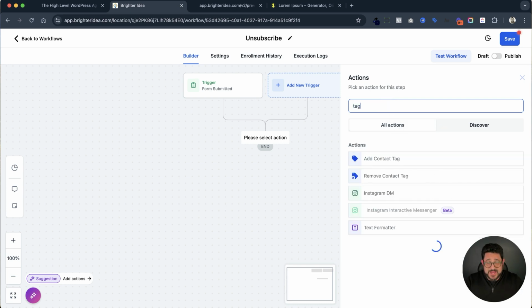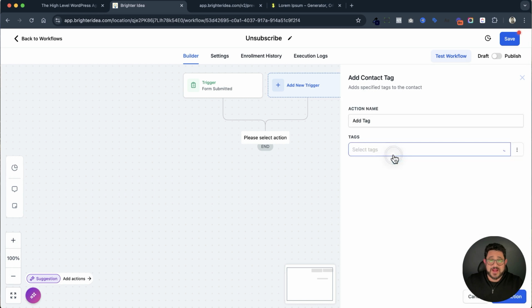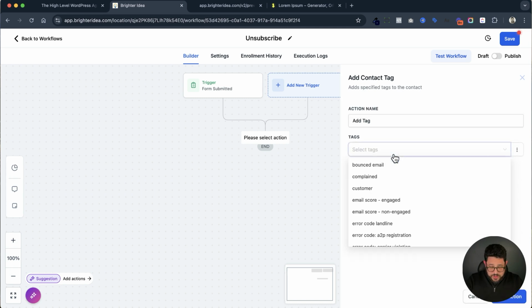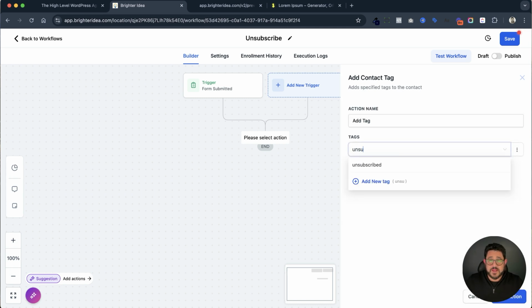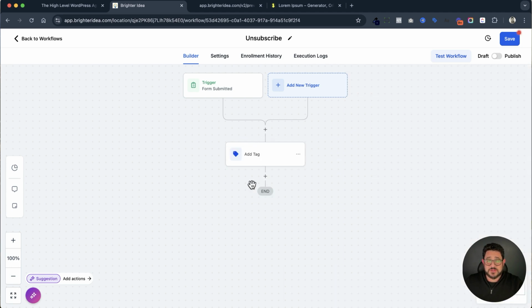So I'll just type in tag. And I'm going to add a contact tag and I'll type in the word unsubscribe. Now, I actually happen to have that already built in here, but if it's not there, you can just type out the word and click add new tag. So I'm just going to choose the one that I already have there and click save action.